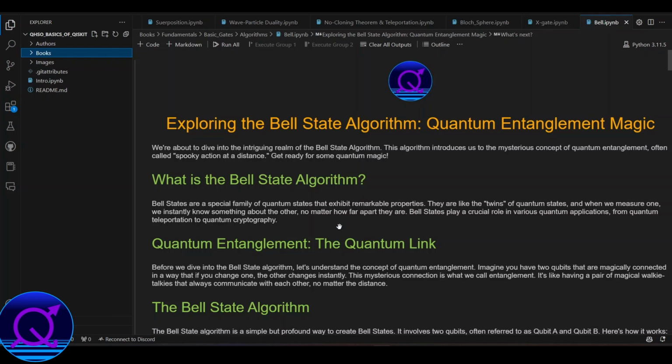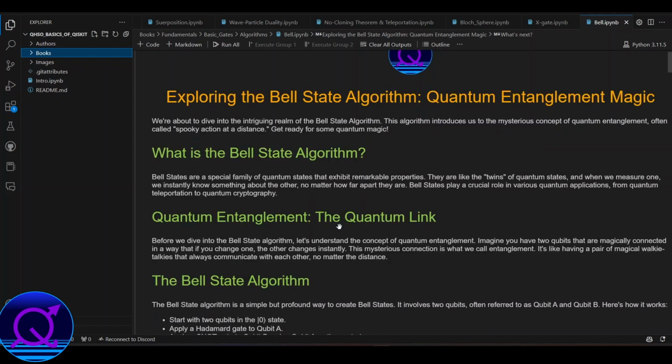Bell states are a special family of quantum states that exhibit remarkable properties. They are like twins of quantum states, and when we measure one, we instantly know something about the other, no matter how far apart they are. Bell states play a crucial role in various quantum applications, from quantum teleportation to quantum cryptography.